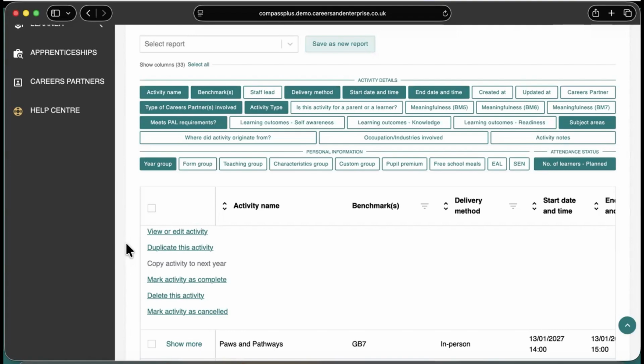To find out how to report on your activities in Compass Plus, please visit our help center or watch our activities reporting feature focus. Now that brings us to the end of this feature focus. I hope you found that useful.